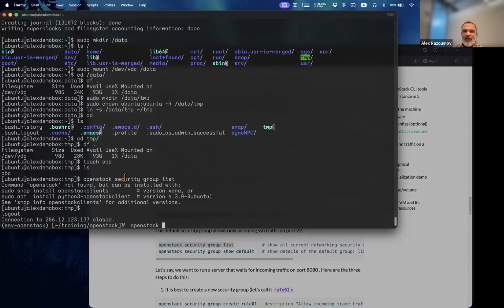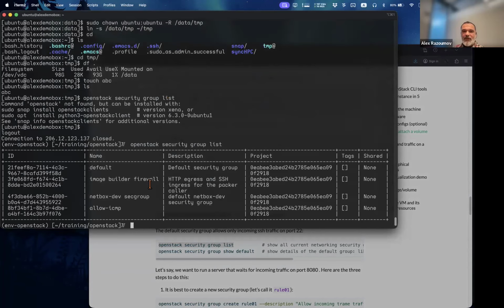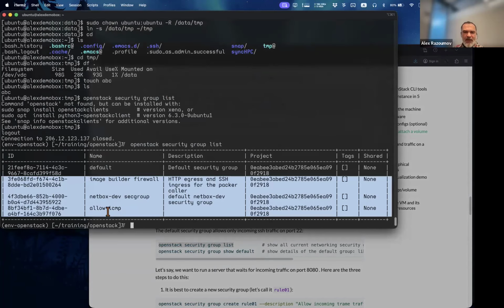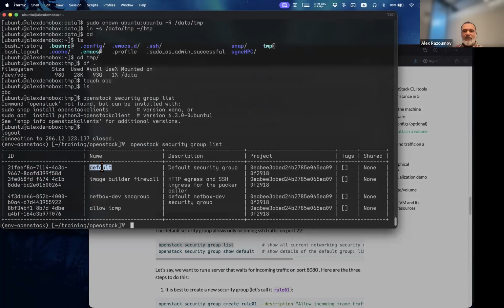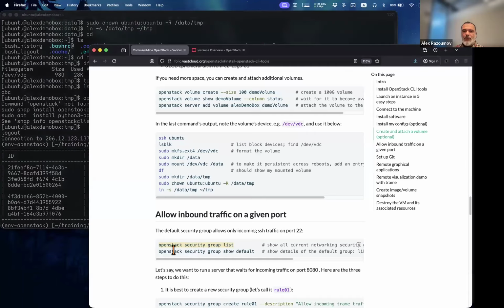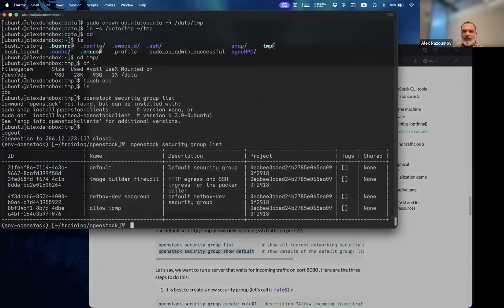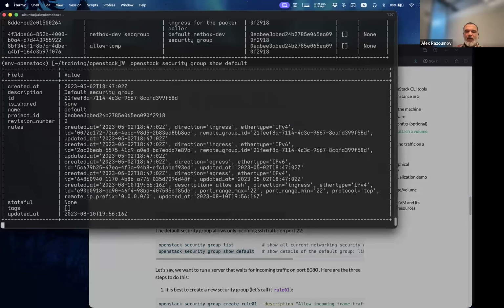So I'm going to list the security groups currently available in this project. As you can see, there are a few groups that some other users created, so I don't know what these are. But the default one is this one. In order to show the details of this group, I can say openstack security group show default. And that will show me that currently it only allows ingress, so incoming traffic, on port 22, which is the SSH port, right? So in other words, the only way I can access this machine from outside is via SSH on port 22.